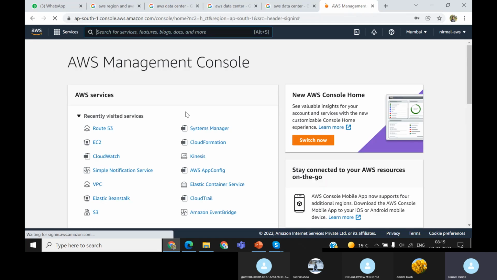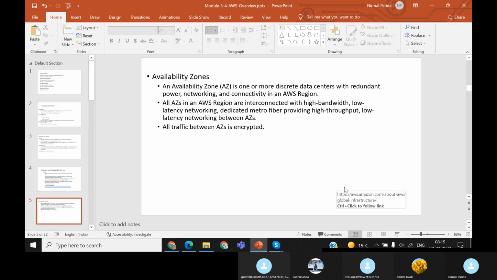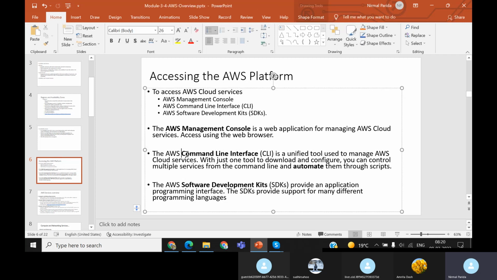So this is your AWS Management Console, and using this web browser you can access your web services, Amazon Web Services. And the second method is your AWS command line interface. It is a unified tool used to manage AWS cloud services. With just one tool to download and configure, you can control multiple AWS services from your command line and automate them through scripts. So the first one is the management console, and this is the command line interface.